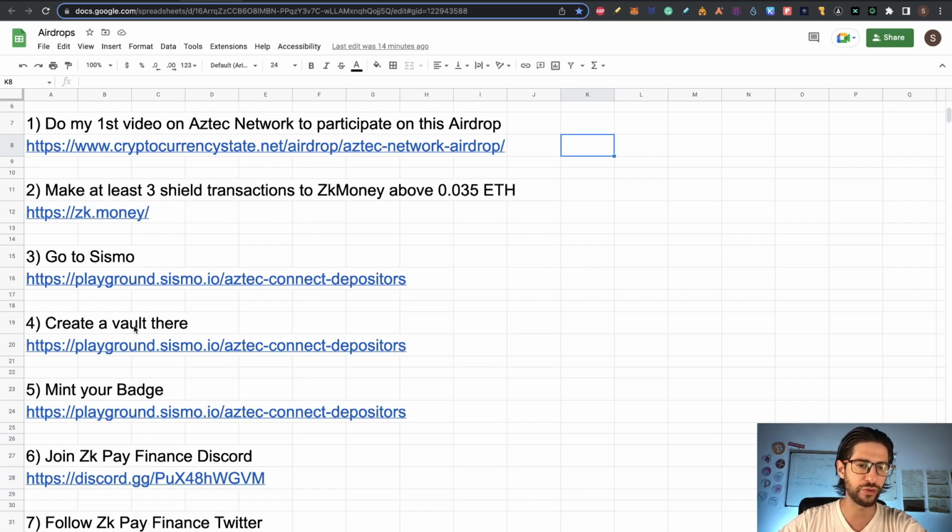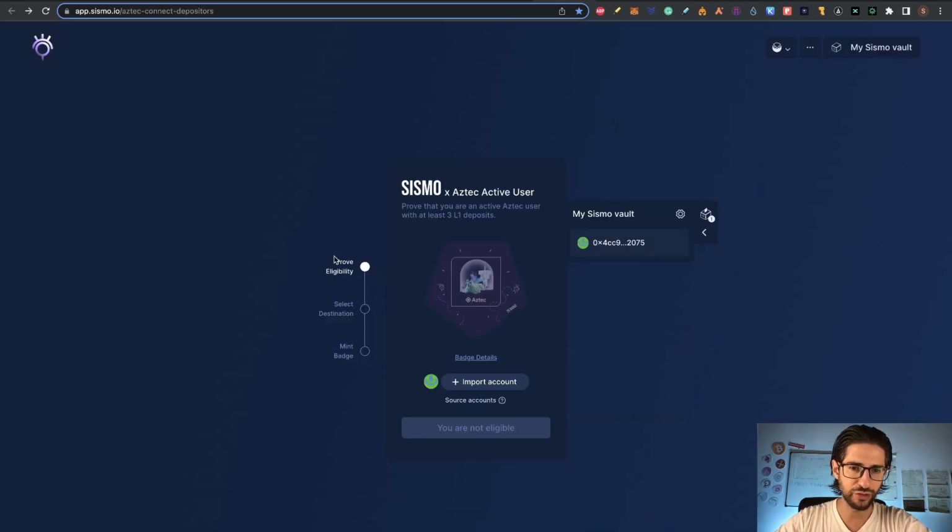And from there we need to mint your badge. That is step 5. But like you can see here, I am in this step which says prove eligibility, and you can see that in my account right now it says you are not eligible. And what you need to prove here is that you are an active Aztec user with at least 3 layer 1 deposits. That is why we did those 3 deposits.